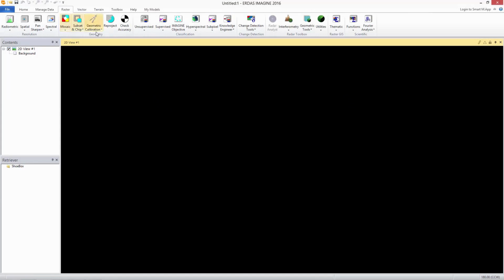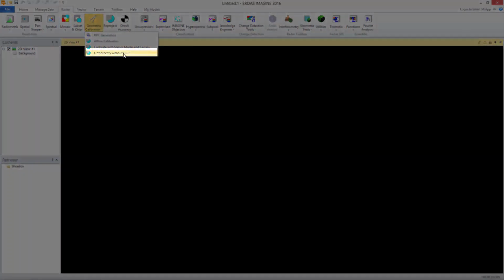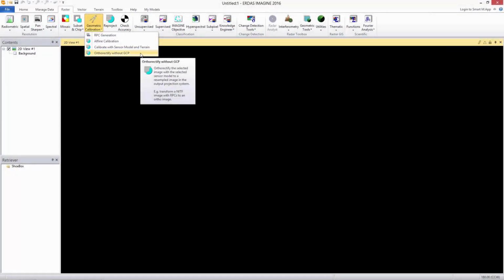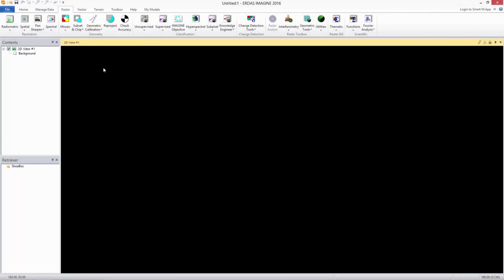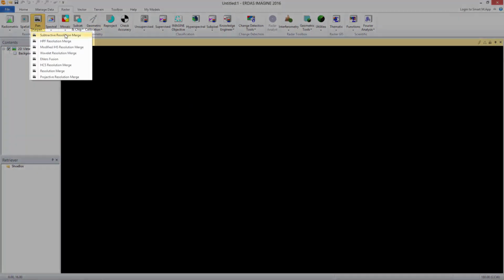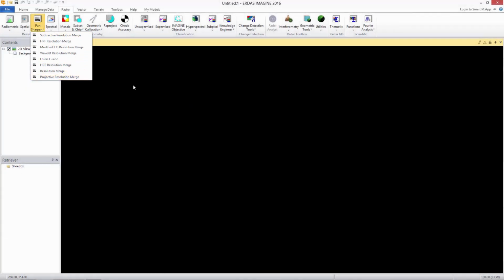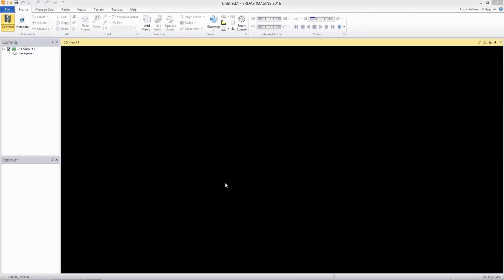Ortho Rectify without GCP tool to create ortho image with imagery and model selection and no GCPs. Pan sharpening tools to integrate imagery of different spatial resolution. Let's start with the shoebox.